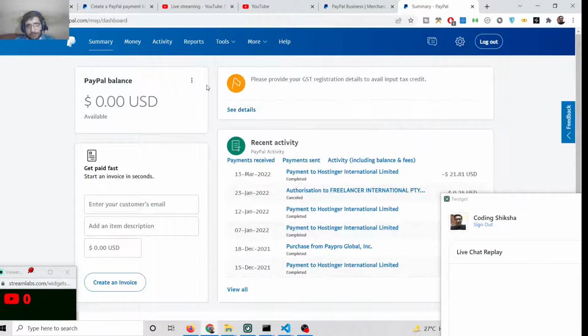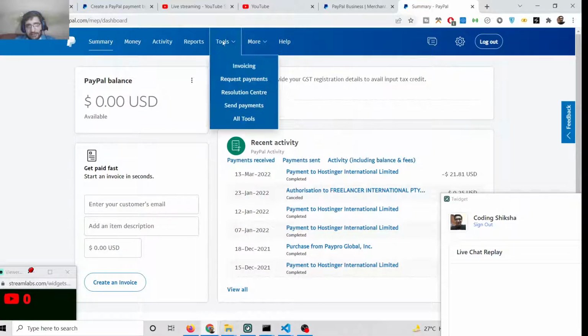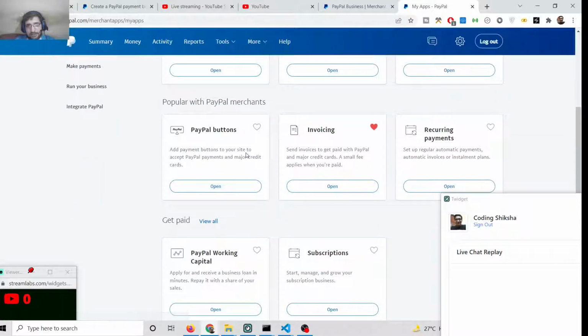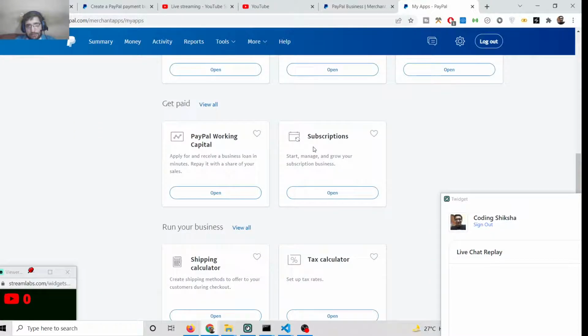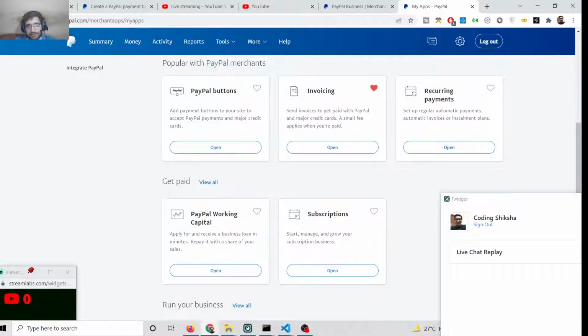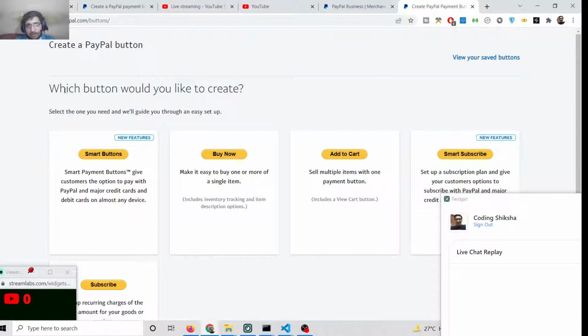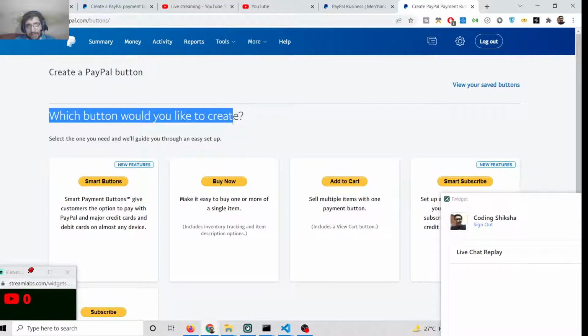And you will now see your summary here. Now, first of all, you need to go to the tools option and simply go to all tools. After going to all tools, you will see all the tools which are available here. Now you simply need to select your PayPal buttons option. You will see that this is the option you need to select. Simply click the open button, and now you will see which button you would like to create.